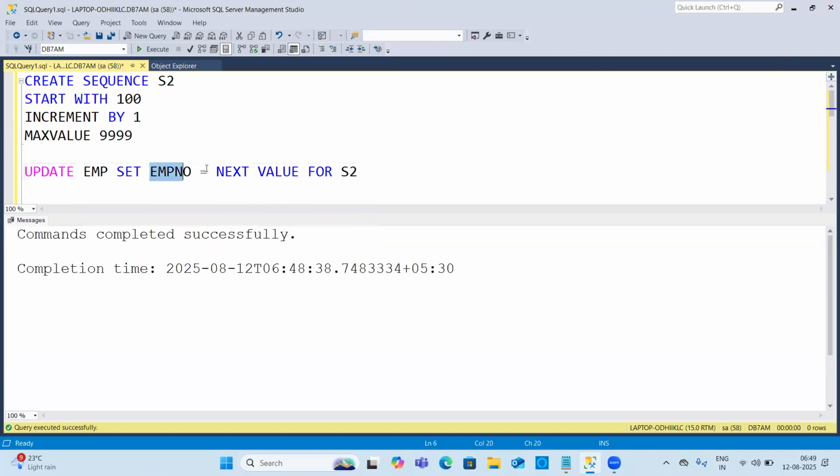So it goes to the first row. Employee number is updated with next value for S2. What is the first next value for S2? 100. Next, go to the second row. Employee number is updated with next value for S2. The previous one is 100, increment by 1, so 100 plus 1 is 101. And go to the third row. The previous one is 101, 101 plus increment by 1 is 102. Like that.